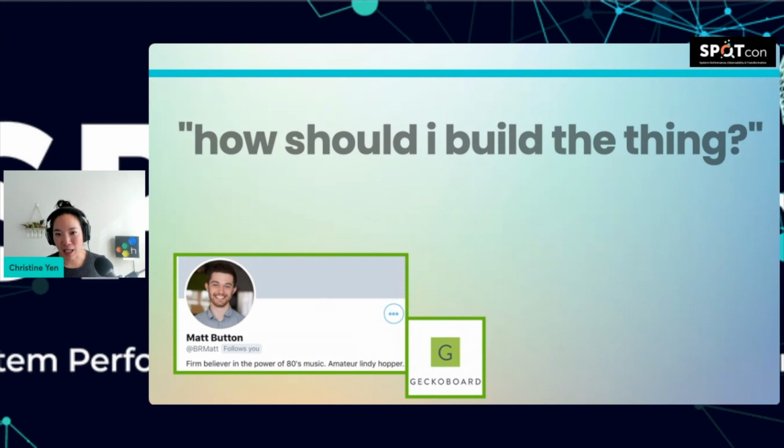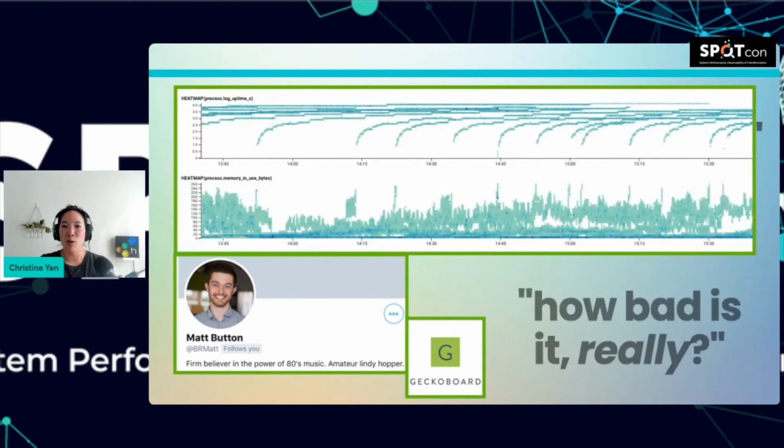Being able to validate hypotheses in production. I'm going to tell another story from our friends over at GeckoBoard. I think of it as you're really trying to figure out how bad is the situation really, right? I think something is going on. I want to spend some time stabilizing this part of the system.